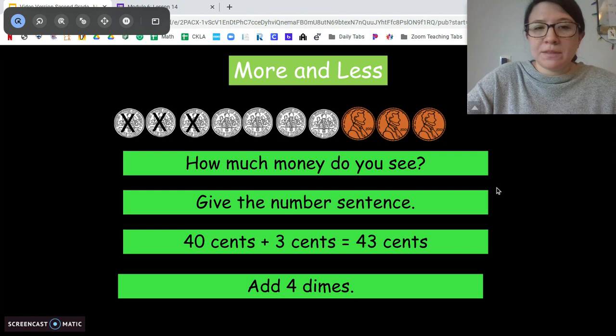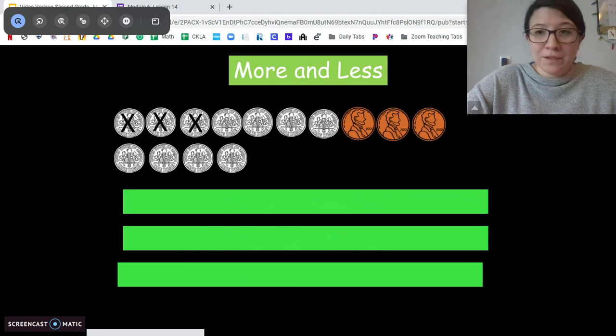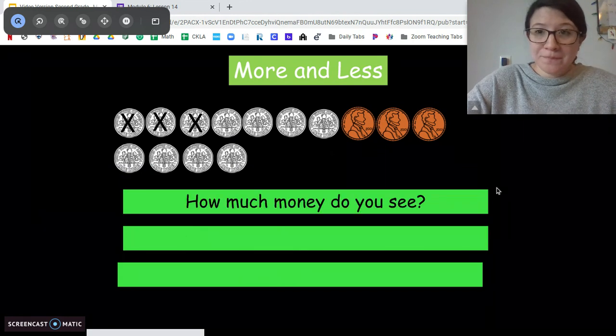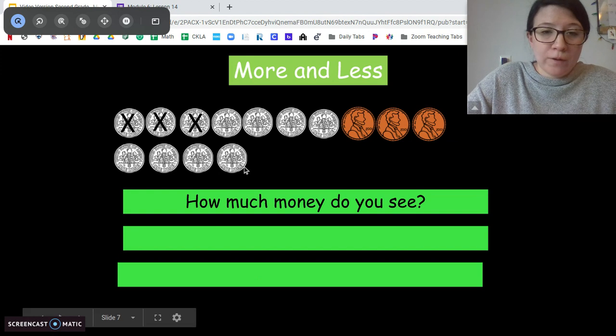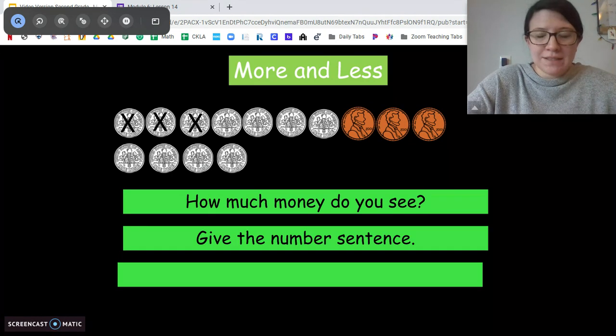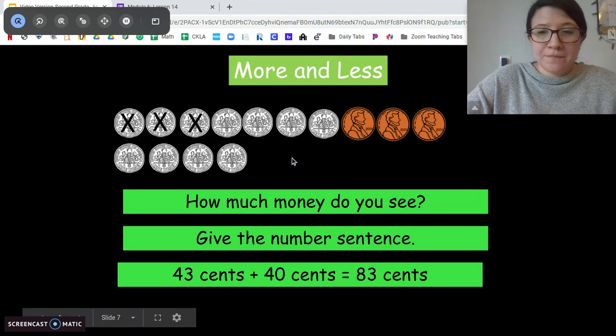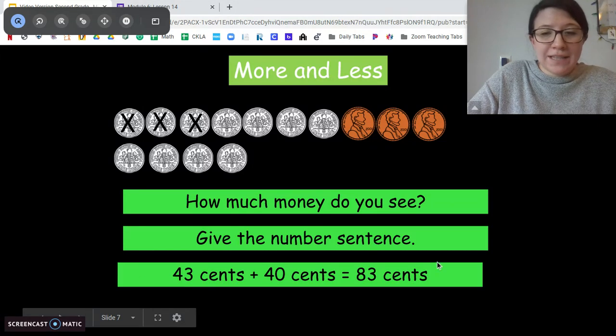Now add my 4 dimes. Okay. 4 dimes. How much money do we have now? Count them on the screen. So we had 43 cents. We're adding 4 more dimes. So I'm going to add 43, and then I'm going to add my 10 cents. 43, 53, 63, 73, 83. What would that number sentence be? We're starting with 43. We're adding 4 dimes. So we're starting with 43 plus 10, 20, 30, 40 cents gives us 83 cents.